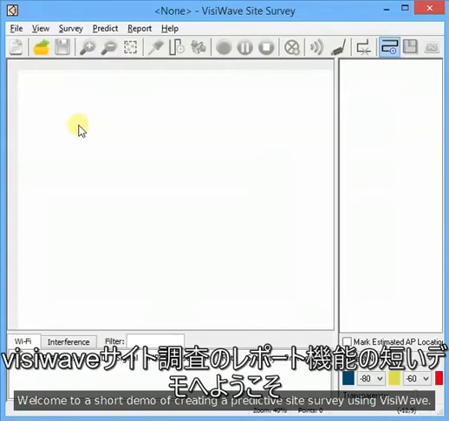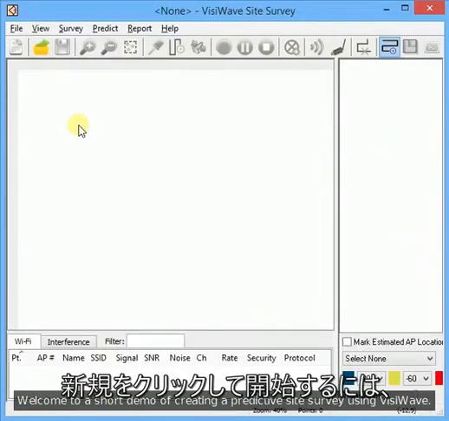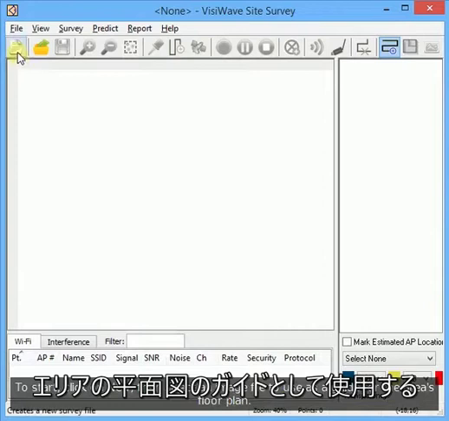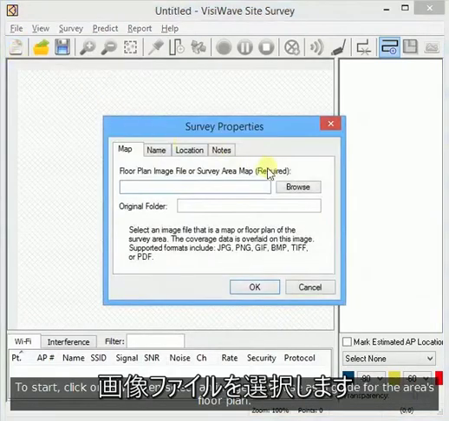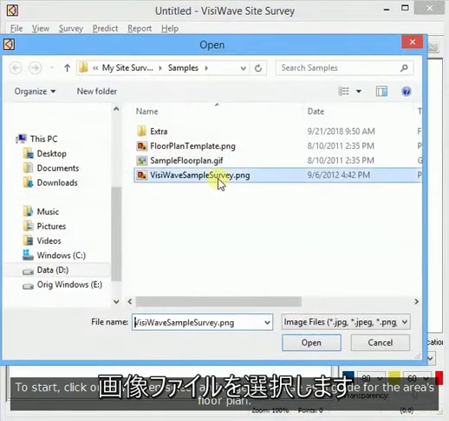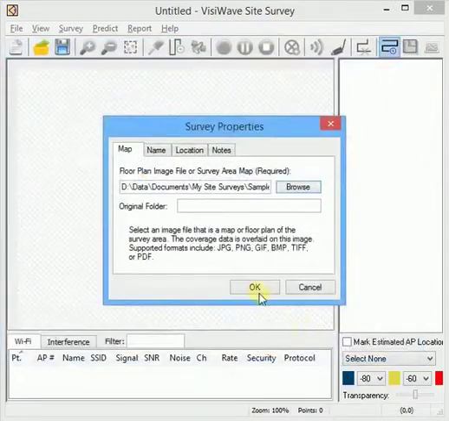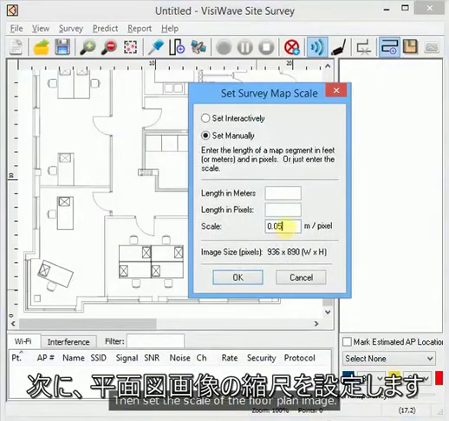Welcome to a short demo of creating a predictive site survey using visiwave. To start, click on New, then select an image file to use as a guide for the area's floor plan. Then set the scale of the floor plan image.